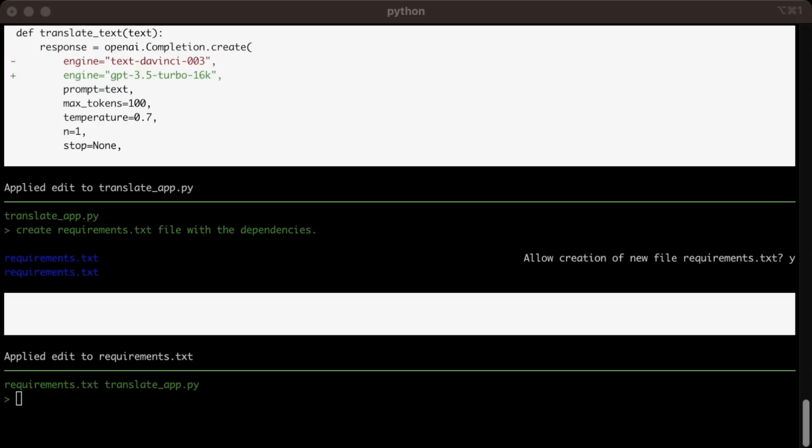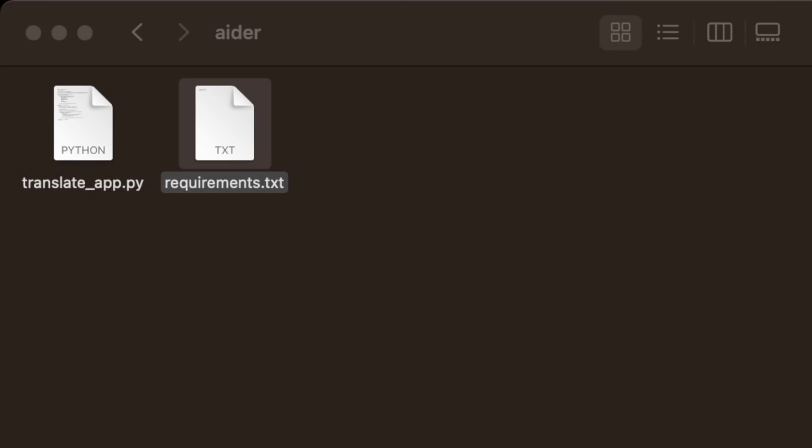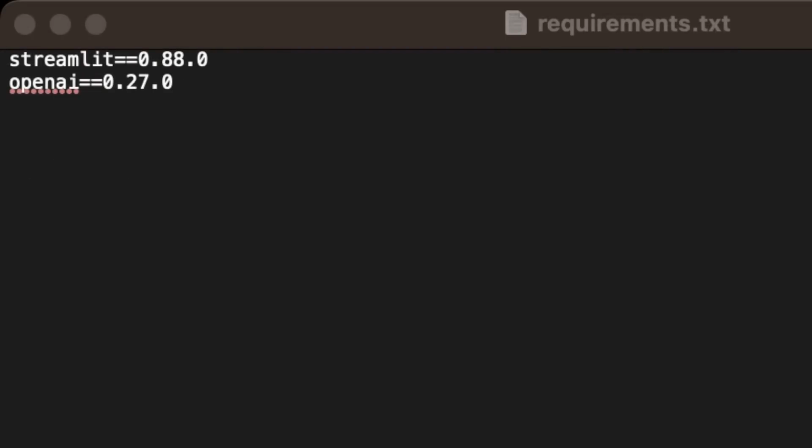Okay, and so it did create a requirements.txt file. If you go to our folder, you see the requirements.txt file. Now, within that file, we see that it's installing two different packages. One is Streamlit, and the other one is OpenAI.